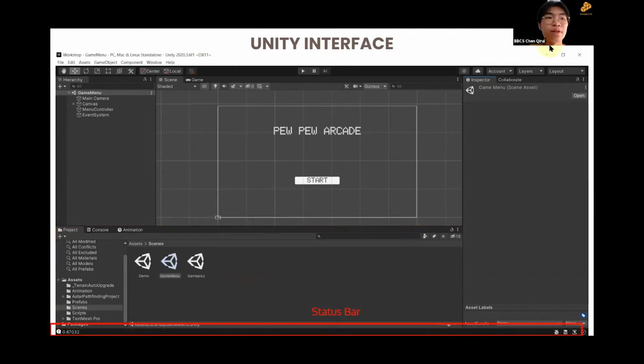At the bottom is a status bar. It's a minimized view of the console log that displays things like user input messages. So if you are running code and have something that you want to debug, you can see it here. Or you can go to the console and open it up, which is much larger.